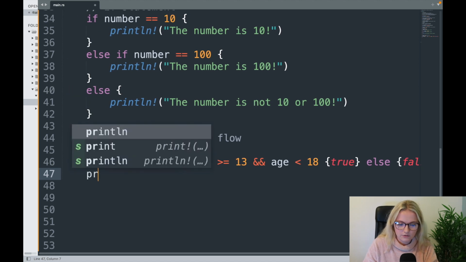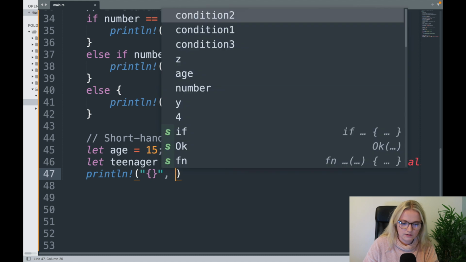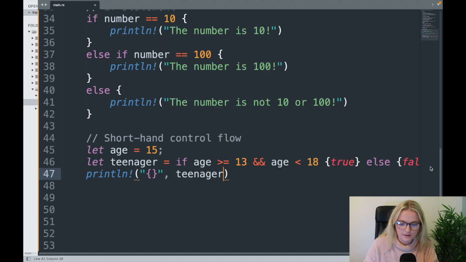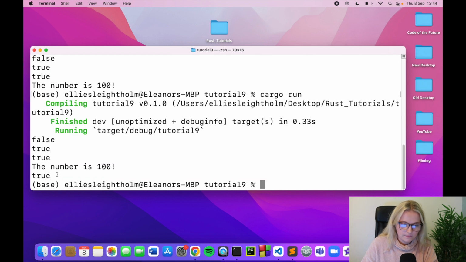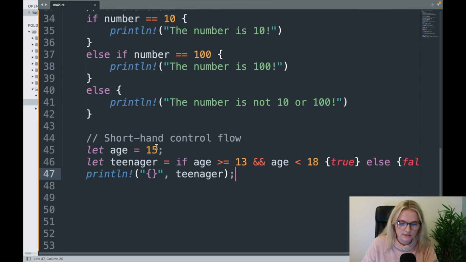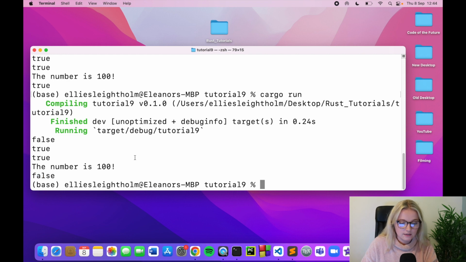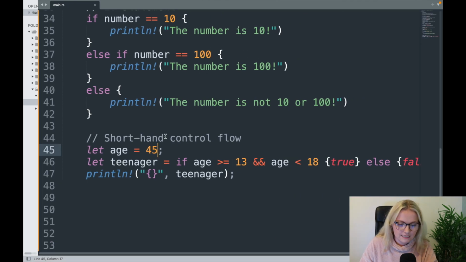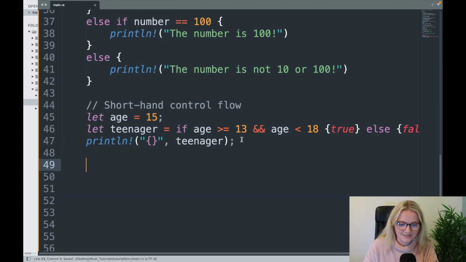And on this line, we're just going to say println, and all we're going to do is print teenager. And that'll tell us whether this person is indeed a teenager. So we have true, and that's because 15 is in the range, but if I change this to 100, well, we'll be realistic. We'll say 45 and cargo run. We have false, and that's because 45 is not the age of a teenager. Although some of us wish we were still teenagers.